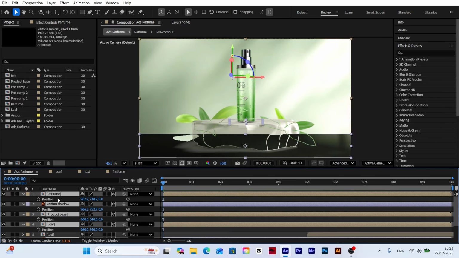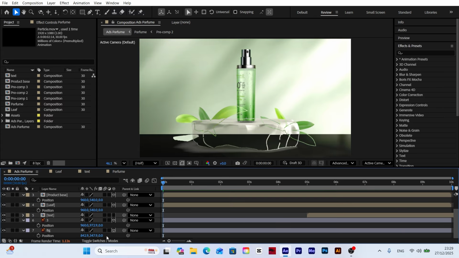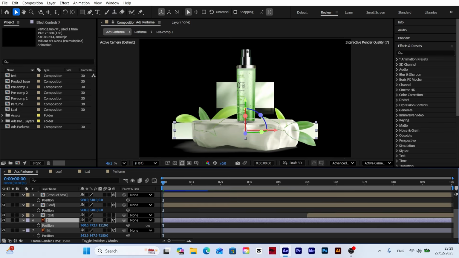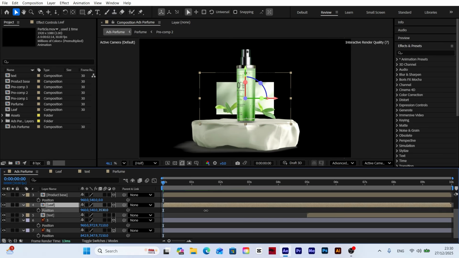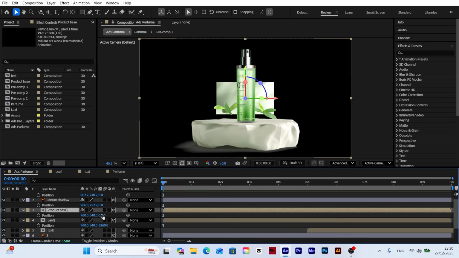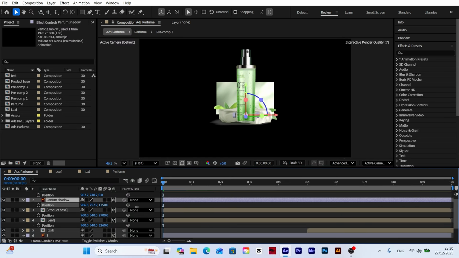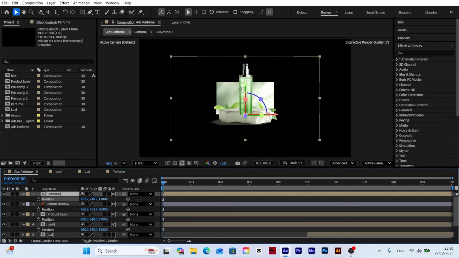Now let's create some real depth. We'll shift each layer to a different Z position, spacing them out one by one. By separating the layers in 3D space, we create a parallax effect where everything moves at different speeds when the camera moves, giving us that professional 3D environment look.